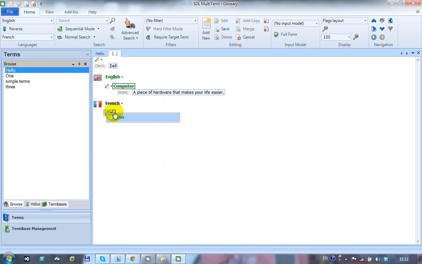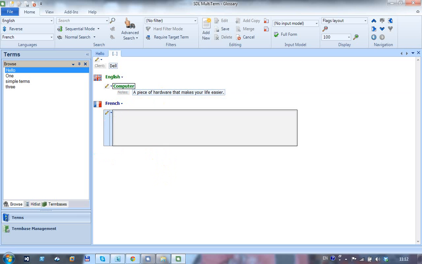The French, actually I have no idea what French is for computer. What's French for computer? Maybe I'll just have a quick look. I guess I should have looked at that before I started. And knowing my luck, it will probably turn out to be exactly the same. No, it's not. I don't know if that's correct though, but I'm going to use this so that I have a different word in my term base. So we're going to call it ordinateur.